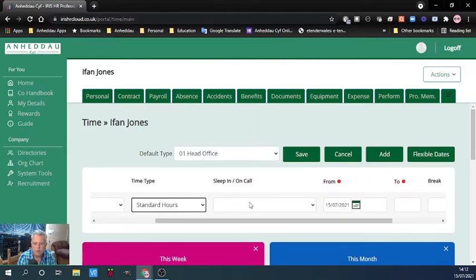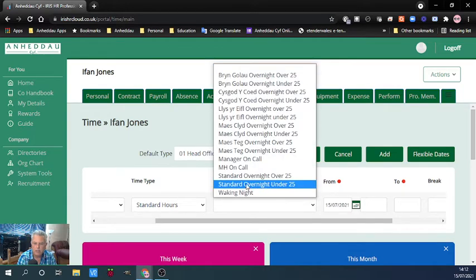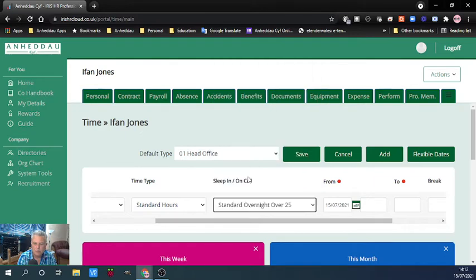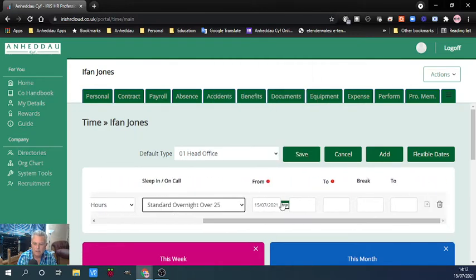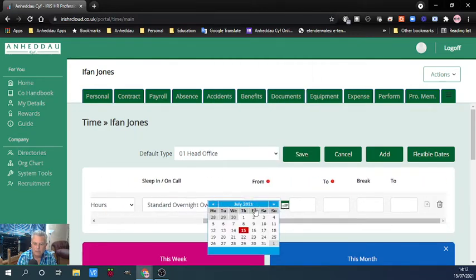If you've done an on-call or a sleep-in, these are recorded here. So for this example, we'll have a standard overnight for an over 25. And now I'll record my hours for that. I'll use the Saturdays and Sundays here.